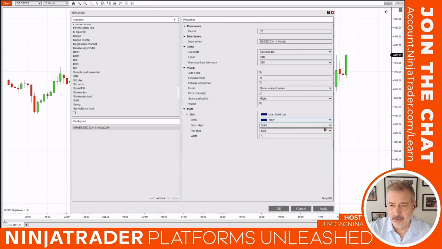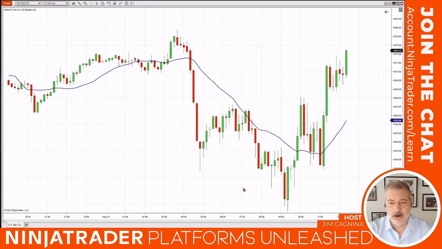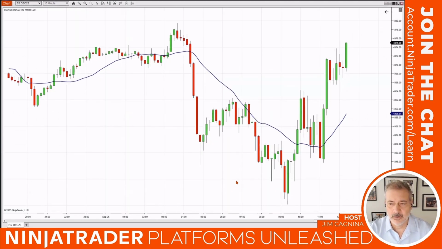Well, hang on, not done yet. A solid, we'll keep it a solid line. We could make it a dash or dash dot dot or dot if you want. And I'm going to go ahead and change the width. We'll make the width 2 so we can see it better. I'm going to change the width of this moving average line, and I'm going to hit apply. I'm going to hit OK, and there we have it. We have a 20-period moving average.